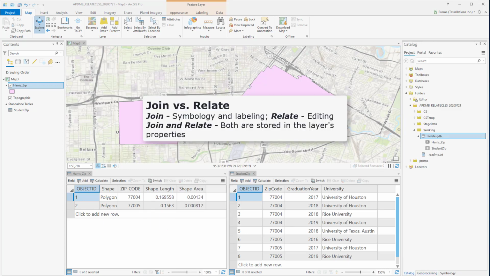Joins are best suited for labeling and symbology purposes, and relate or on-the-fly relationships are better used for improved editing performance. However, both joins and related information are stored in the layer properties. To access this information, double-click the layer to open layer properties and select joins or relates.